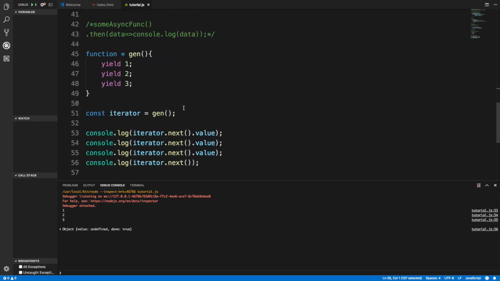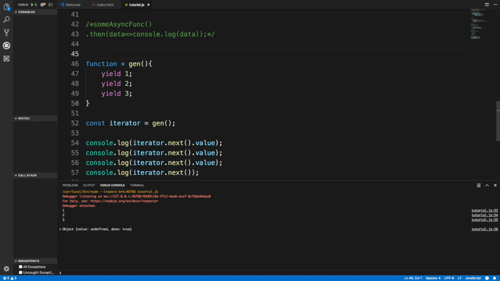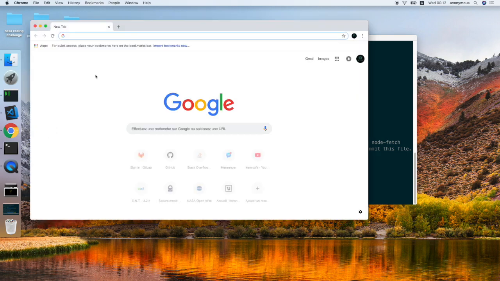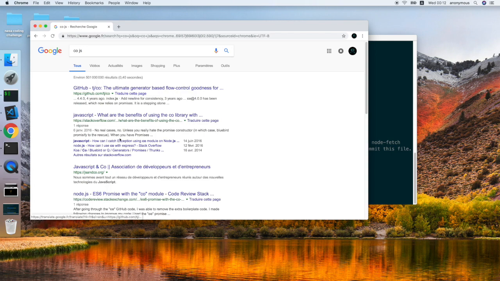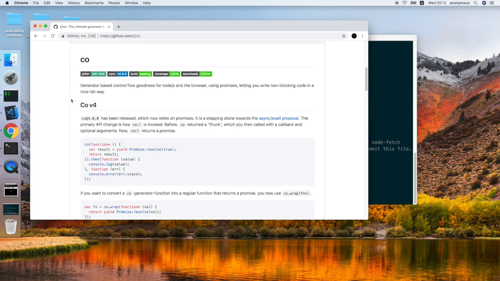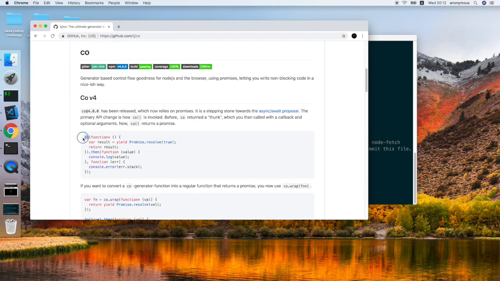Well, it's totally possible because there are projects that exist for this. For example, I think it's called Co. Can actually maybe look it up real quick. Co.js. Yeah, it's called Co. And the idea is you wrap with the Co function, you use a generator function callback, and you kind of use it the same way as you would with async await.